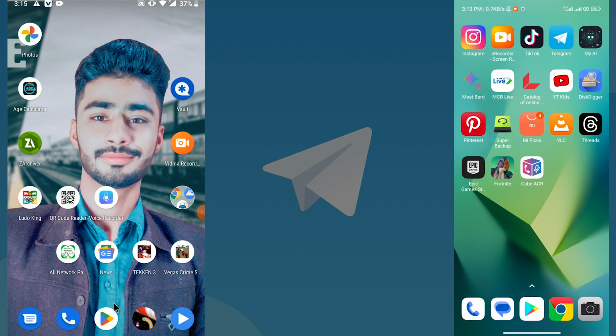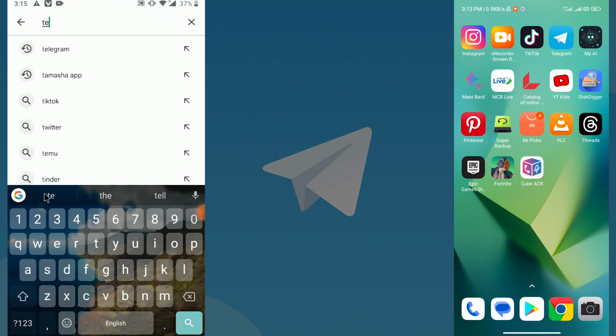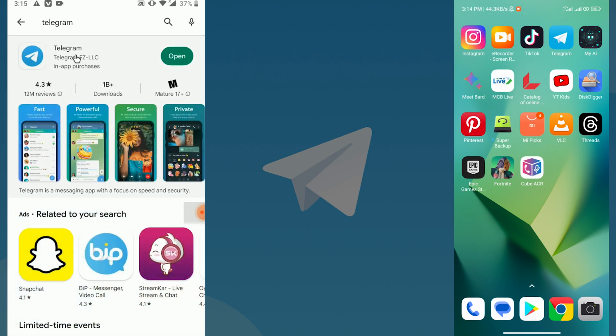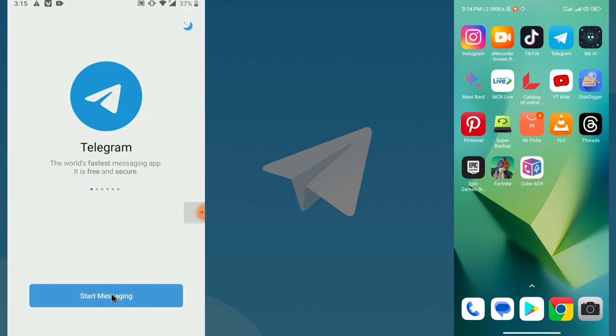What you have to do, simply open Play Store app. After it opens, search in the search bar Telegram. As you see, I already installed Telegram on my device, so I don't need to reinstall this. After the installation, tap on the icon open. Now tap on start messaging.